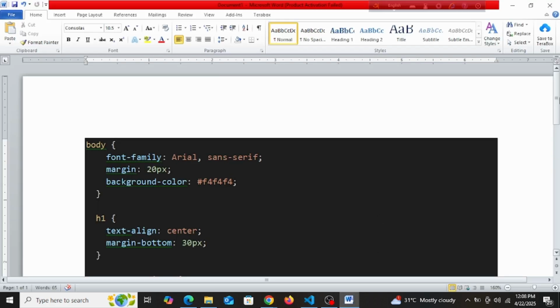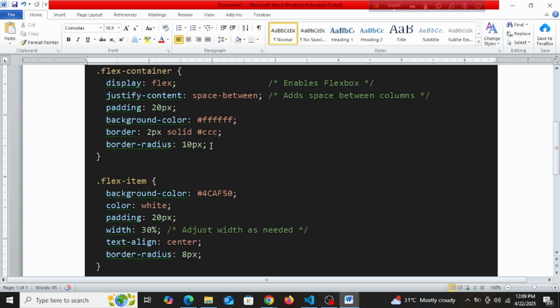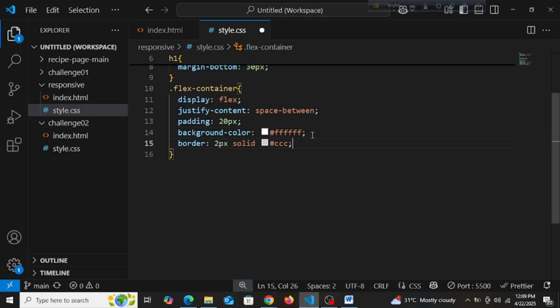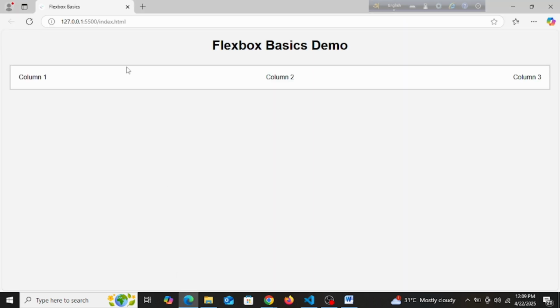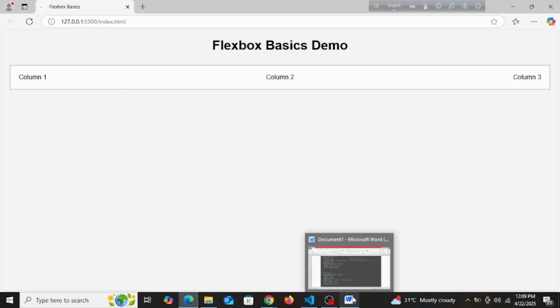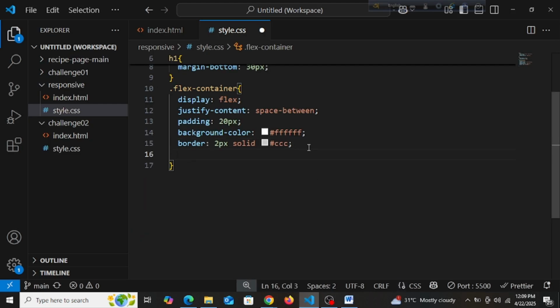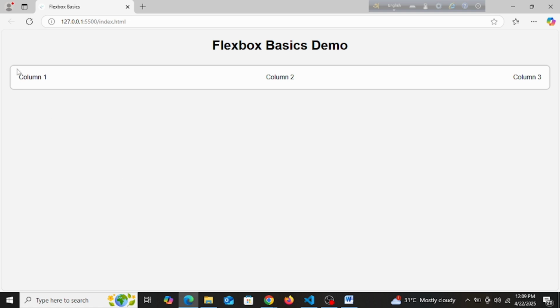And now border 2 pixel solid CCC. So you see this border. And border radius 10 pixel. If you do the border radius 10 pixel, you see this is border radius 10 pixel.